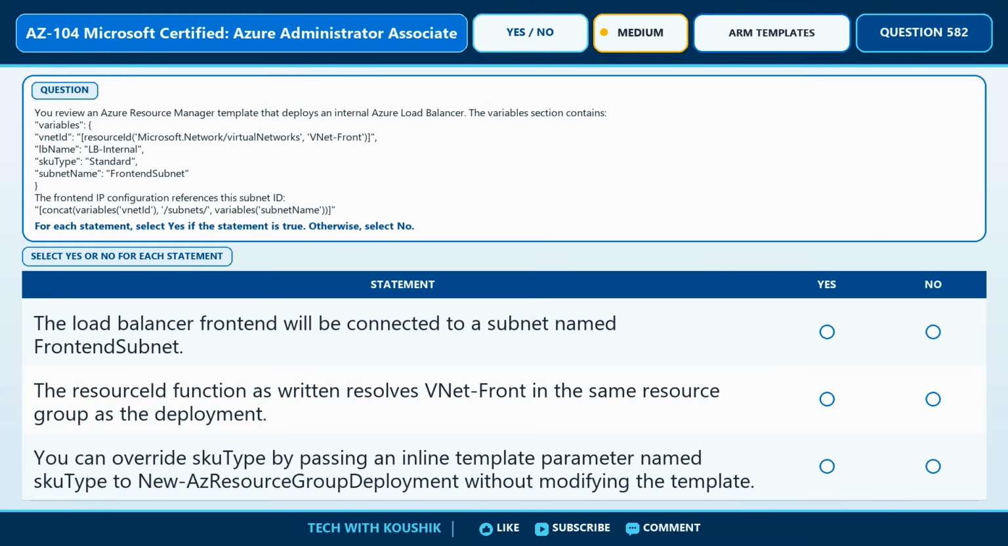Now consider question number 582. This question moves us into ARM templates. Review the situation. You review an Azure Resource Manager template that deploys an internal Azure load balancer. The variables section contains variables: vnetID, resourceId('Microsoft.Network/virtualNetworks', 'vnet-front'), lbName, lb-internal, skuType, Standard, subnetName, frontend-subnet. The frontend IP configuration references this subnet ID: concat(variables('vnetID'), '/subnets/', variables('subnetName')).